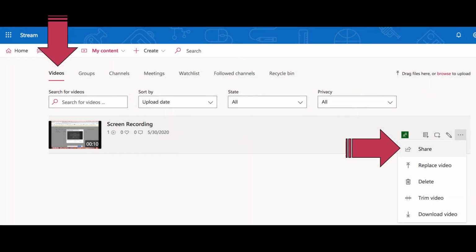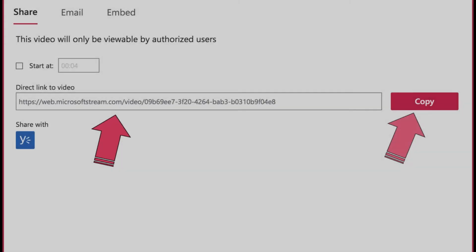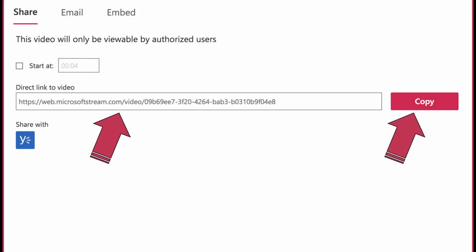Also under that drop-down menu is the share button. You can also access it while watching the video from below, similar to YouTube. Here is where you can copy a link to the URL to your video. You are also able to email or embed the video somewhere on a website.